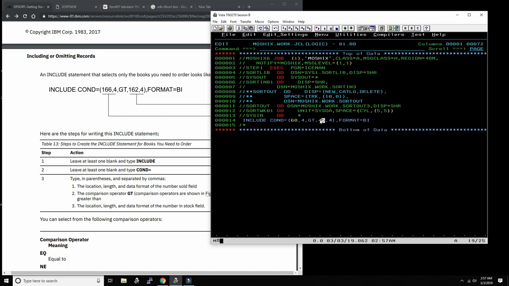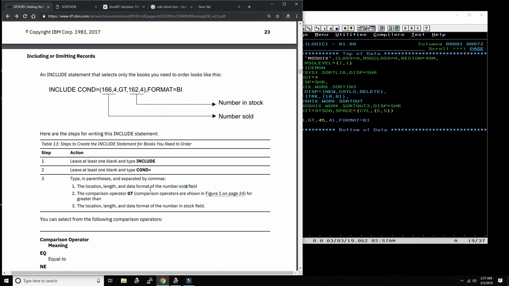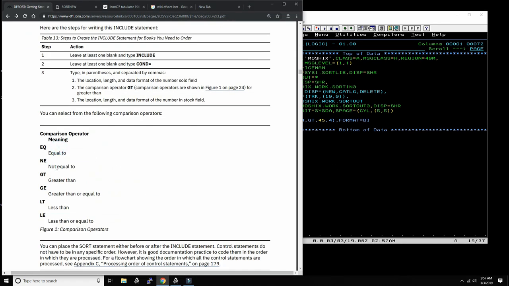So if this is bigger than this, then include the record or the card into the output, into the sort out data set, otherwise exclude it. So that's the conditional operator here. And we can see here that we can put in equal, not equal to, greater or less than, or less or equal to. Okay, so these are the logical operators that we have. The conditional operators.